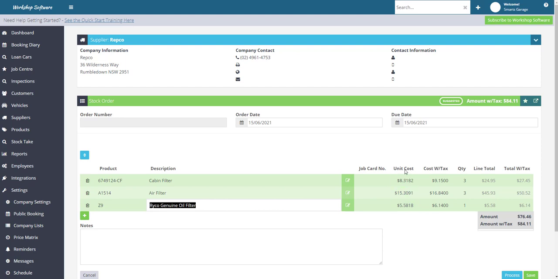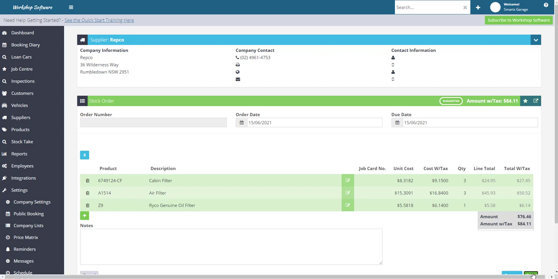Now you can see that in all of these instances, these parts are already in our system, so they already have the unit cost, and they also have the cost including tax. All we do is come in here and add the quantity that we'd like to buy. Now I'm going to process this purchase order. Actually, I'm going to save it first.